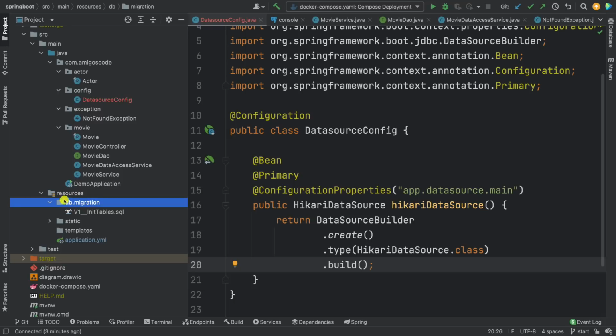So you have a folder called db, and then inside you have another folder called migration. Now I already have this for you right here: V1__init_tables.sql. So if you're not familiar with Flyway and how it works, please let me know and I can have a video dedicated just to Flyway.